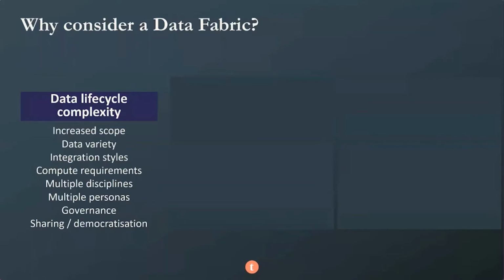And finally, if we are creating reusable assets of information, then the sharing or the democratization of those constructed assets is equally as important as the ability to create them.